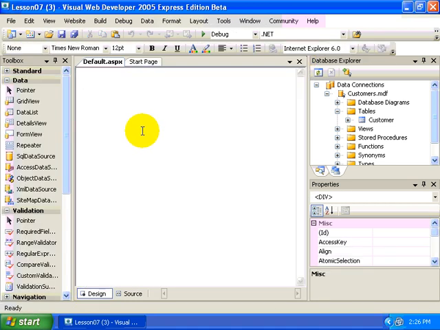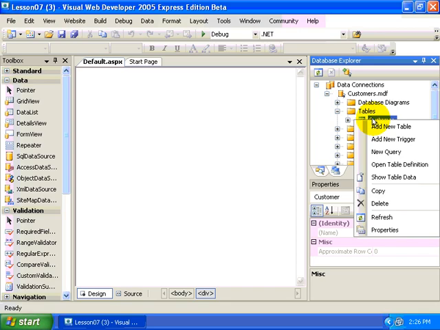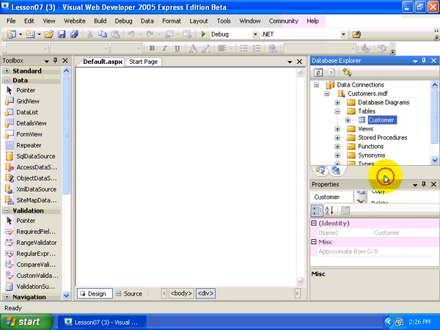Now I'm going to go to my default.aspx in the design view because I want to start working with the data that's in the table, which reminds me I actually need to back up one quick step, and I need to put some data in here so we have something to display on the web page. So going back to the Database Explorer, I want to right click on my new customer table and select Show Table Data.